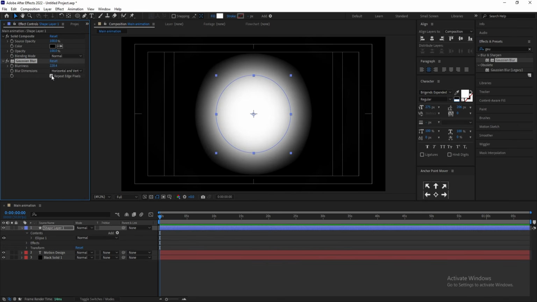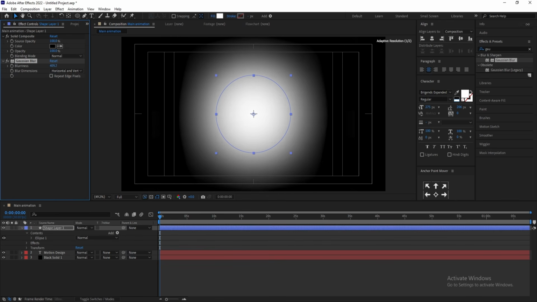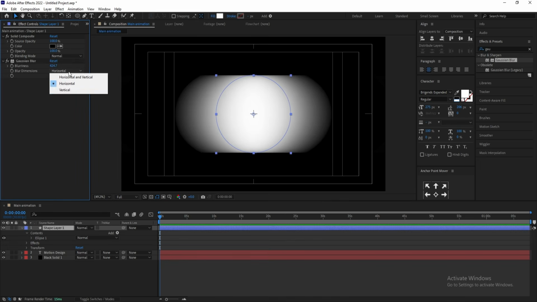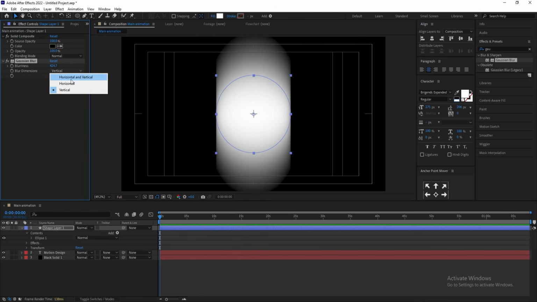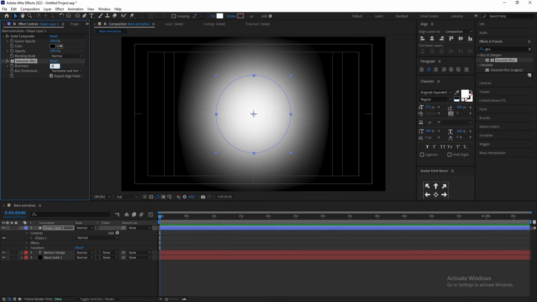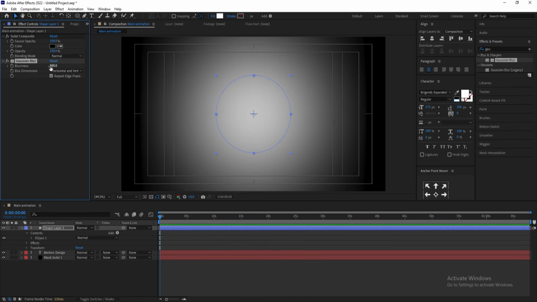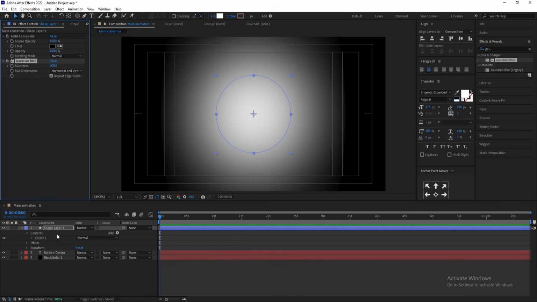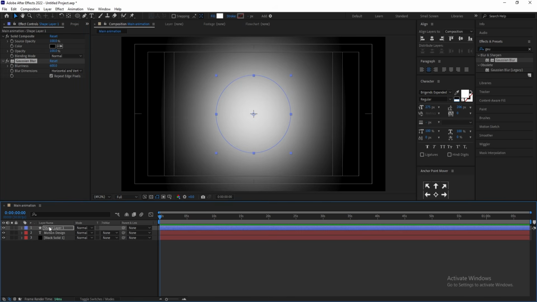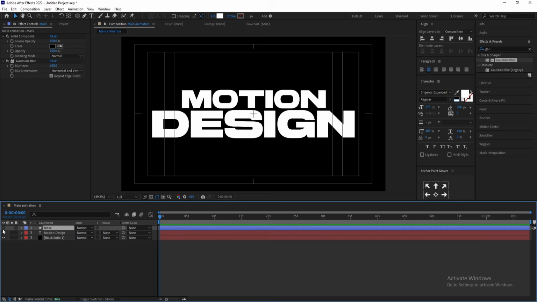If you enable the repeat edge pixels, I think there is going to be a difference. So let's keep it like that over here. Let's enable this. If you want, you can play around with this as well, but I would pick this one. And let's set this value to somewhere around 800 or something. Or I think let's start with 600. Okay. Then let's select this big ellipse and put it as a mask. And let's hide this here.